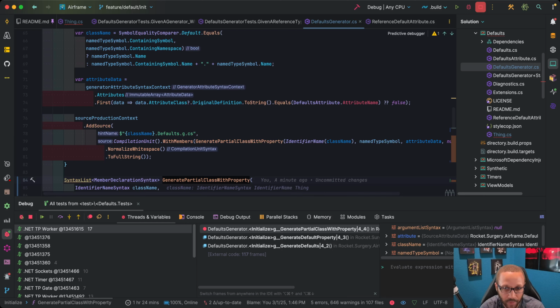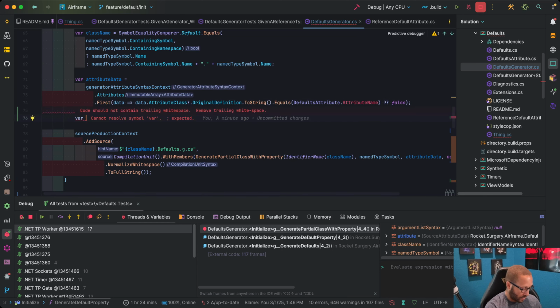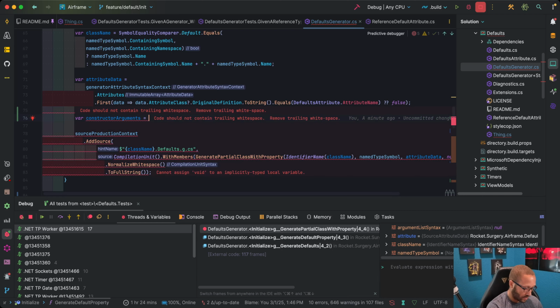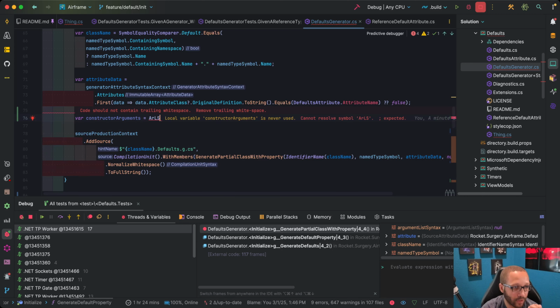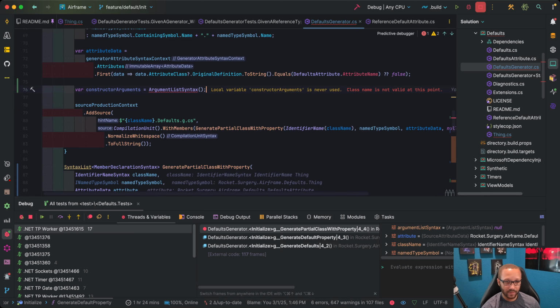So here's going to be var constructor arguments is going to equal argument list syntax. Is that what that is? Yeah, it's an argument list syntax. Okay, so argument list syntax should do it. Isn't that how it works? No?